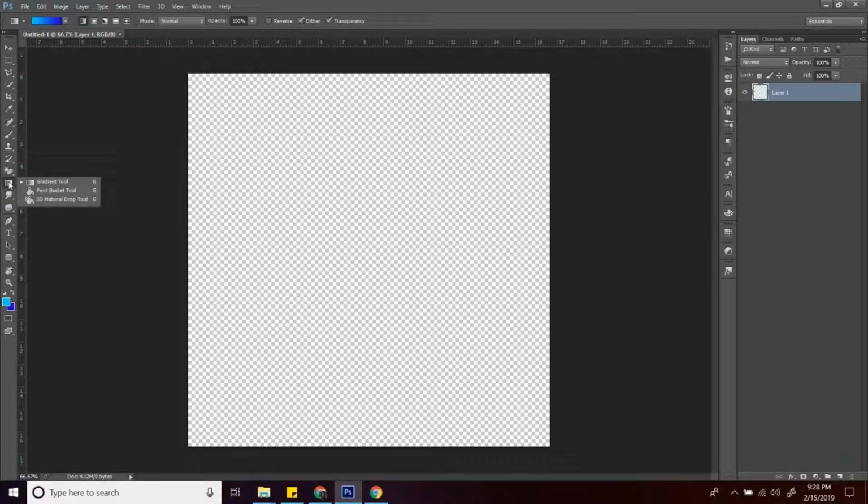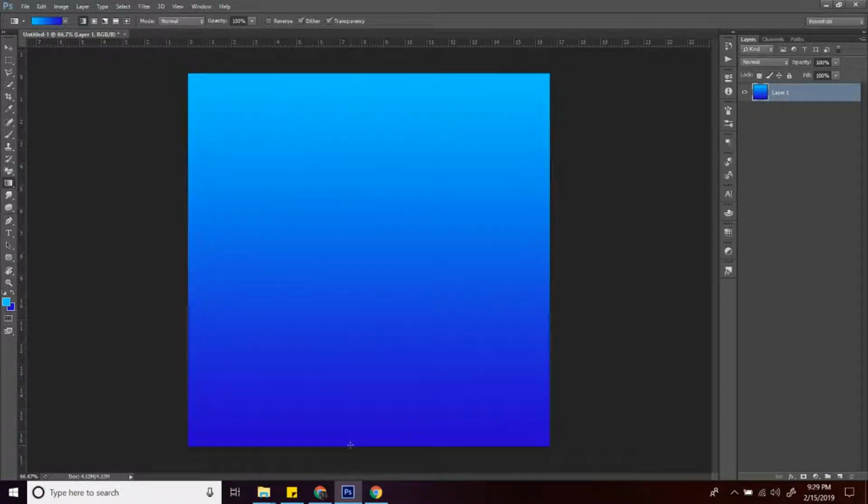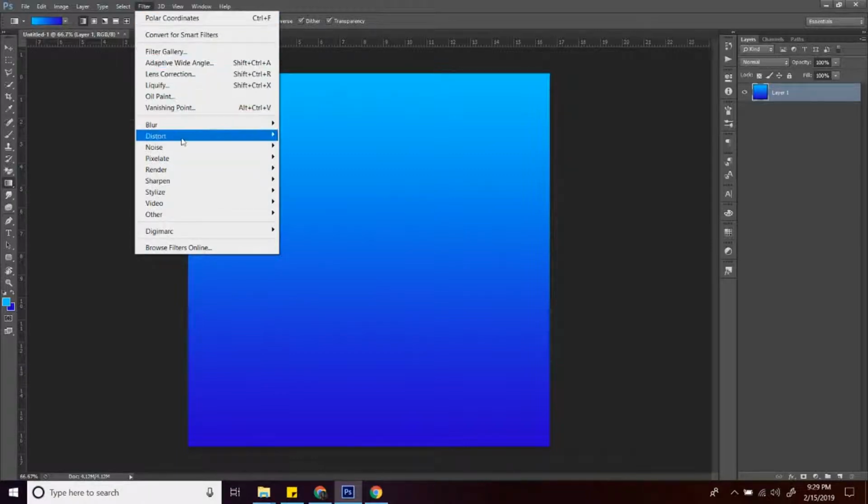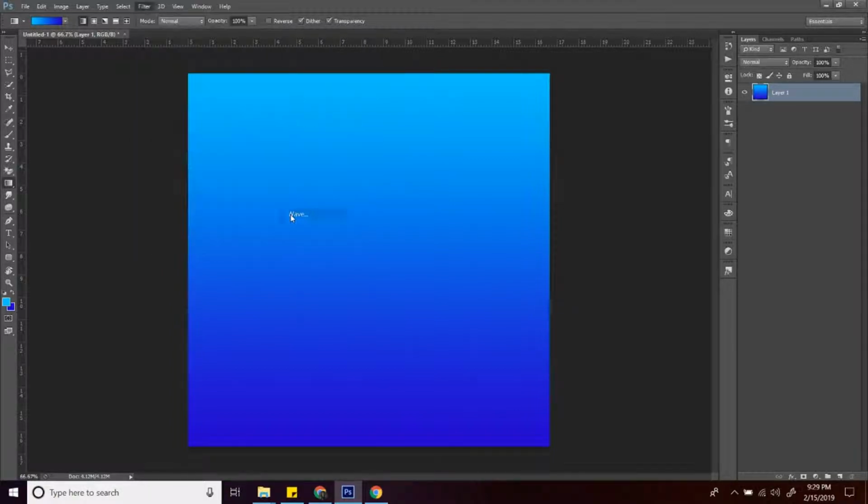If you couldn't find the gradient tool, just hold this section and this will pop up here on the side. So I'm going to use this and hold Shift key down to the bottom and select filter and then distort and then directly to the wave.